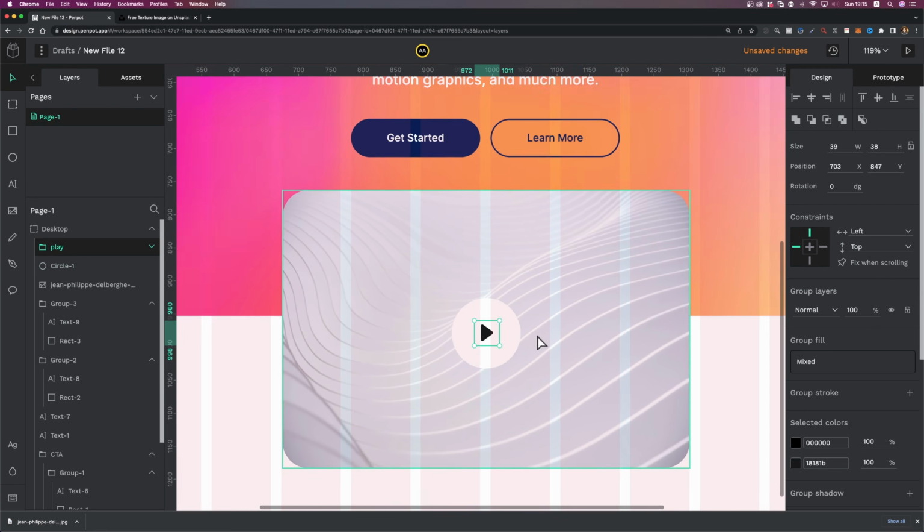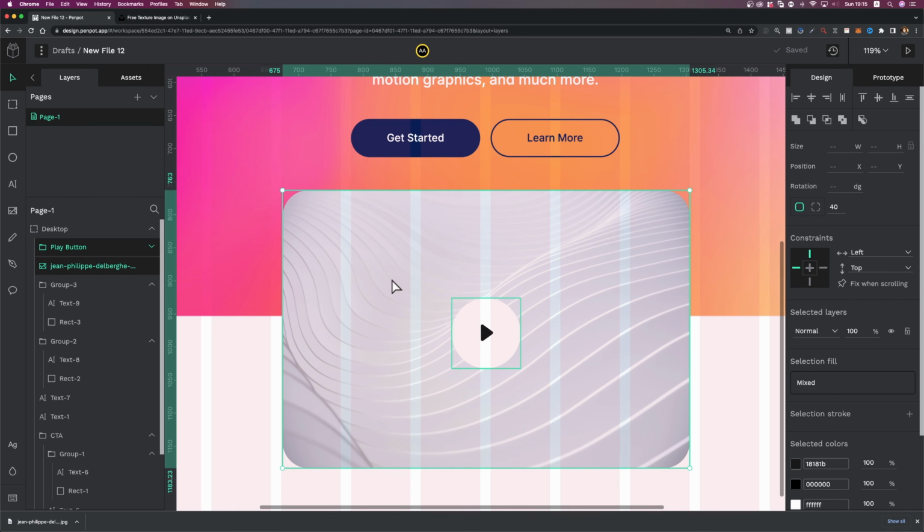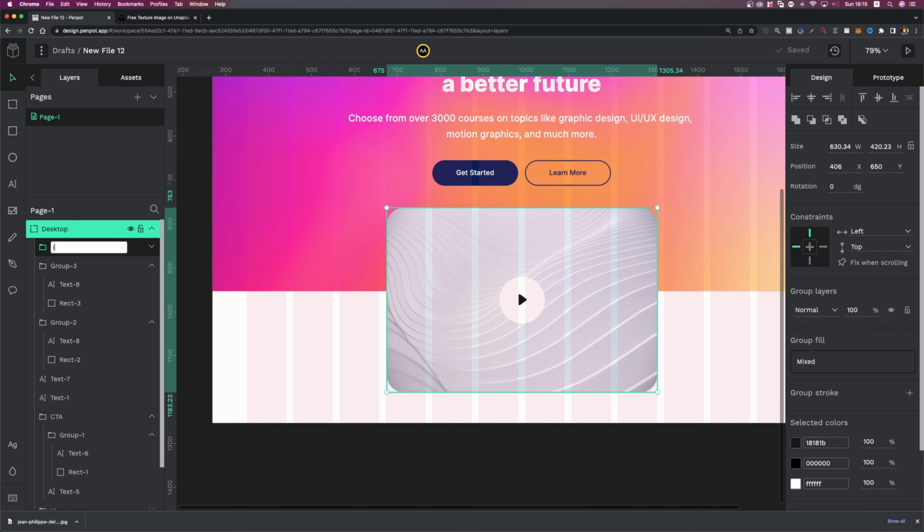All right, I think it looks good. I can just select them both, group them, and let's rename it to play button. Now let's align it with our image. I'm gonna select this play button, hold down the shift key, select the image, and align them both vertically and horizontally, just like that. Now I can group them, and here I'm gonna rename it to image.